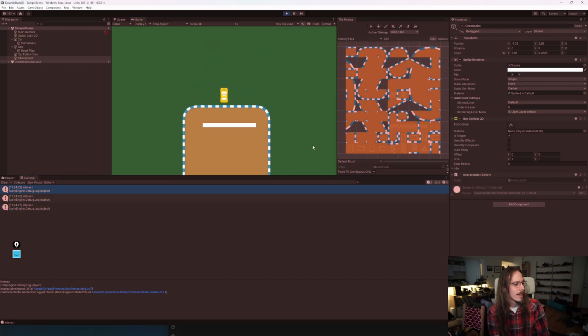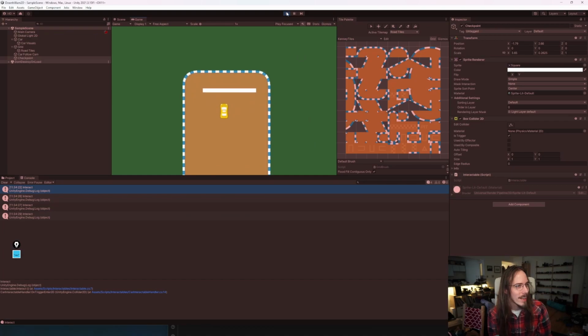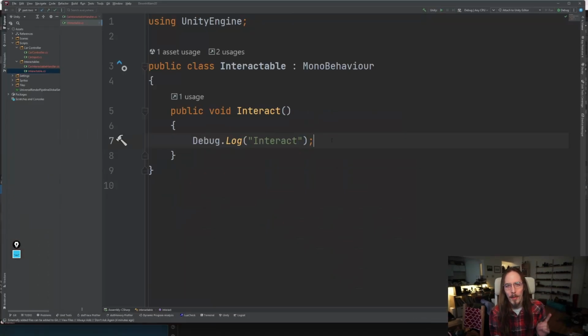Interact again. Interact again. Okay, so that's something to keep in mind. We don't want to be able to drive back and forth over a checkpoint and just keep getting it. We're going to want to keep track of how many times we've hit it. But we'll deal with that in a second.